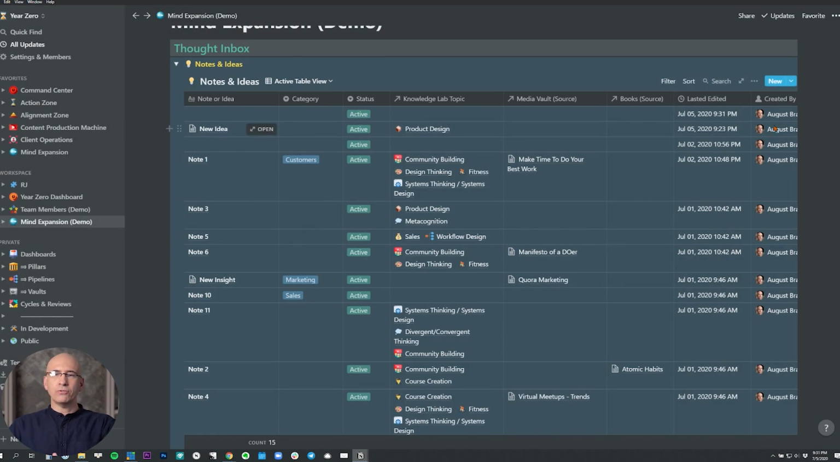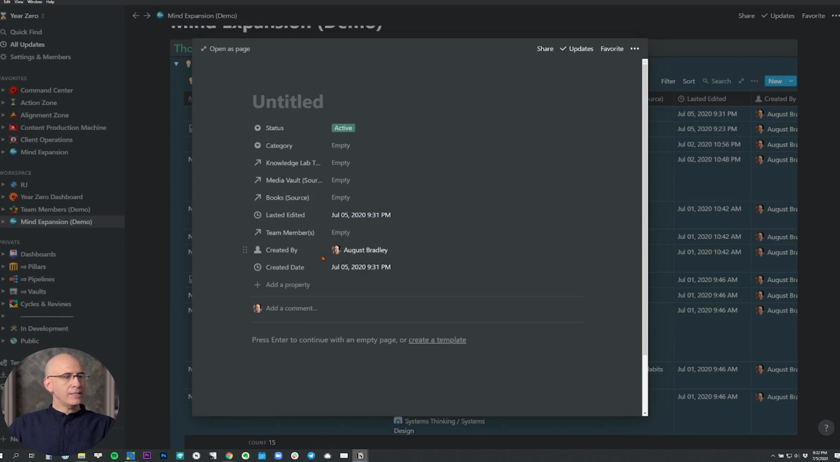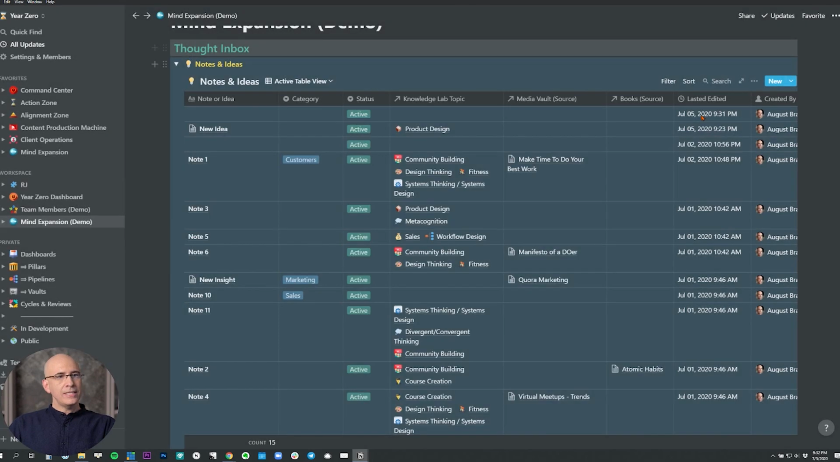Now, if you're using this on your own solo system, then that doesn't matter. Don't even have this as a tag. You would just remove that. But if you're using it as a team, it's really nice to have a created by, and then you can see who's created which entries, which will become more relevant when we look at the teams database over here.